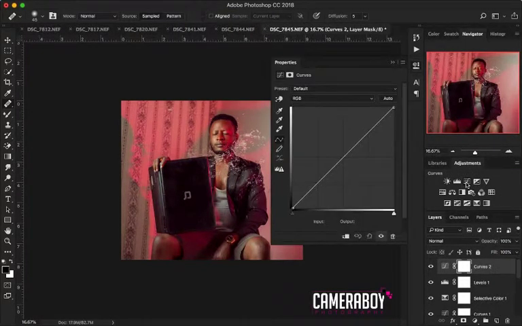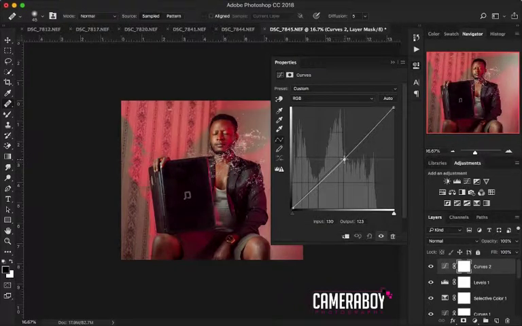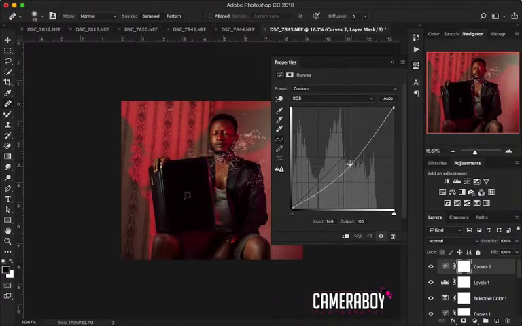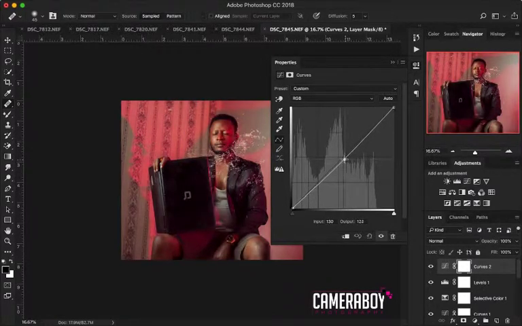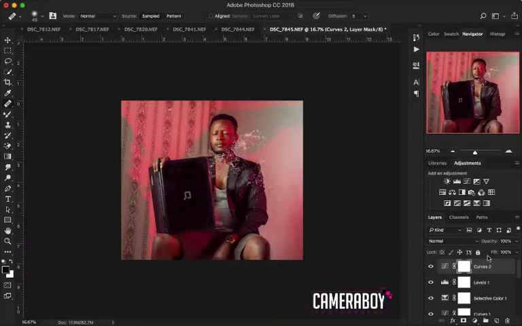So I'm going to be adding in a curve. I'm just bringing down overall light. Just a little. Just a little like that. Just a little. Just a little.